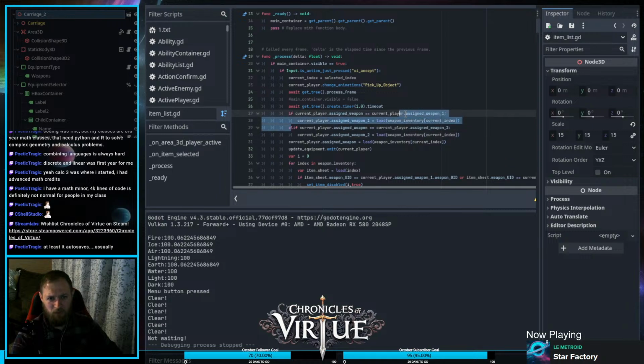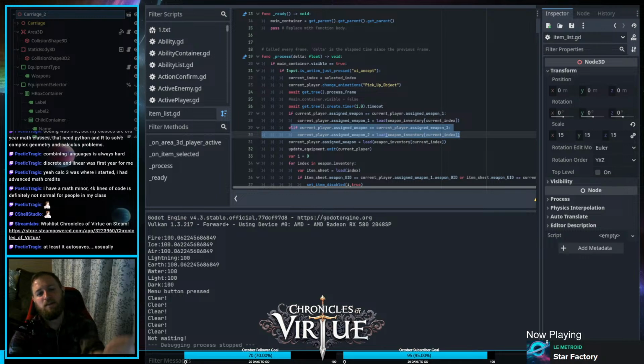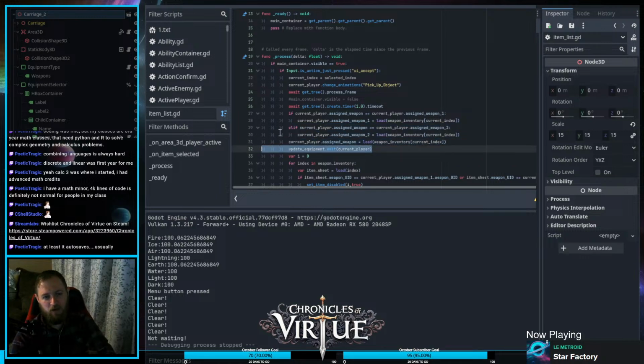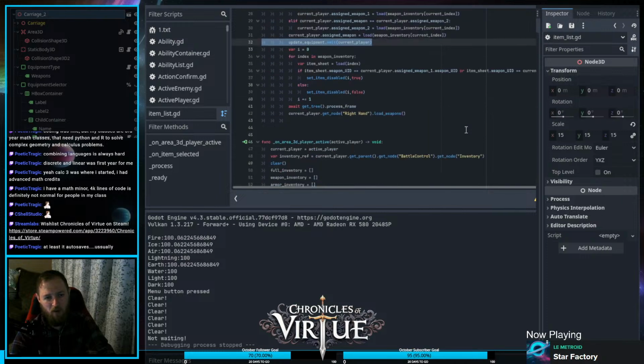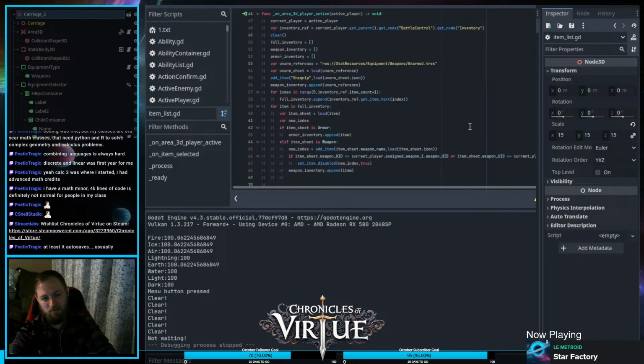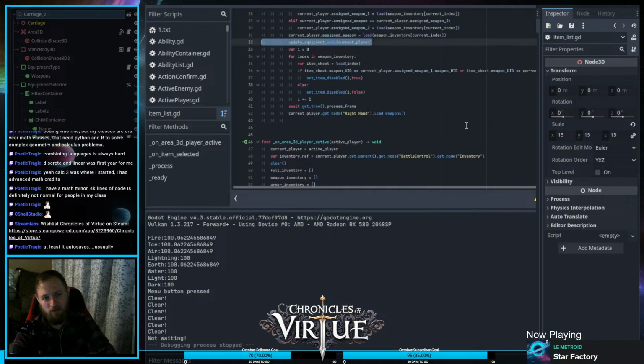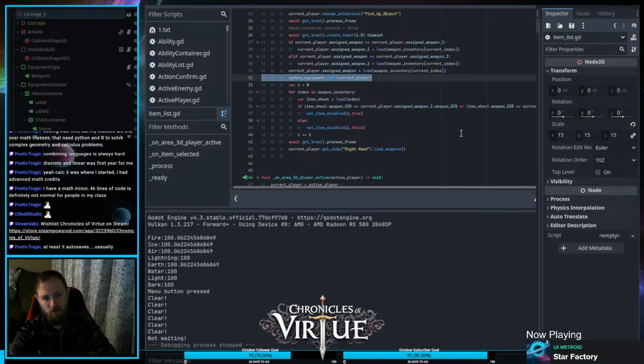All right, so this is where we're at. Assigned weapon definitely equals assigned weapon 2. And then I'm going to say assigned weapon 2 equals... I know what it is. I know what it is. Right here, when I go to update my equipment, what's happening is I load my weapon 1, I think. So how can I... Where does that go to?